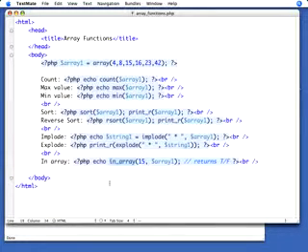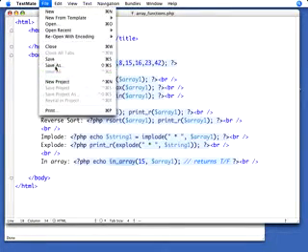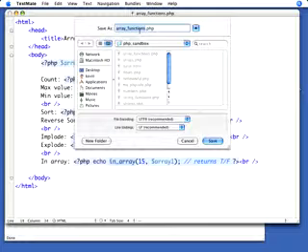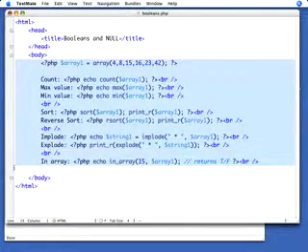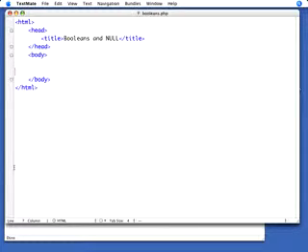Let's start by creating ourselves a new workspace. Once again, we'll save as this page, and I'm going to call this page Booleans, B-O-O-L-E-A-N-S. That's how you spell it. And I'm going to save it in my PHP sandbox. And I'm going to change the title here to be Booleans and null, which is the other thing we're going to explore while we're here. And let's go ahead and clear all of those out.